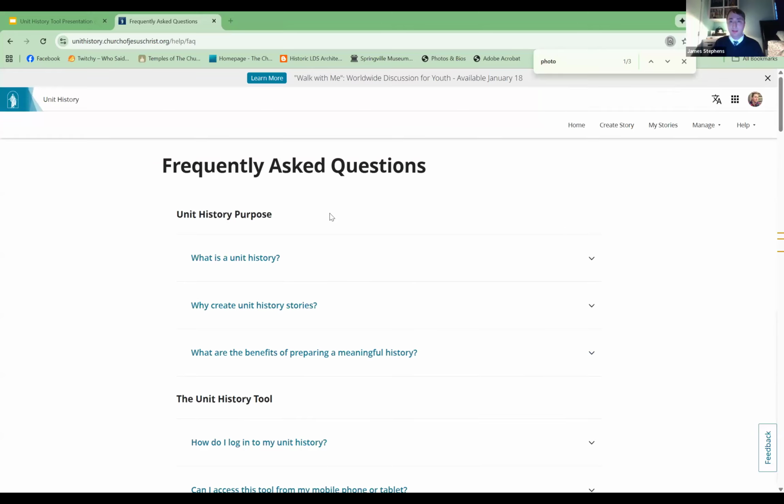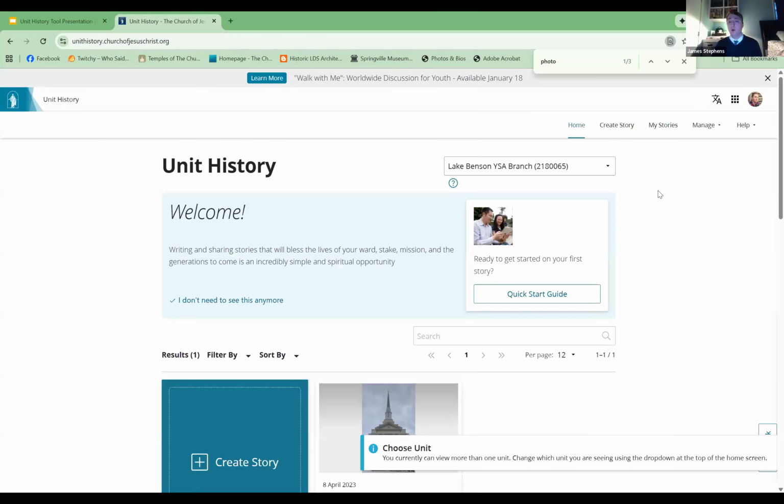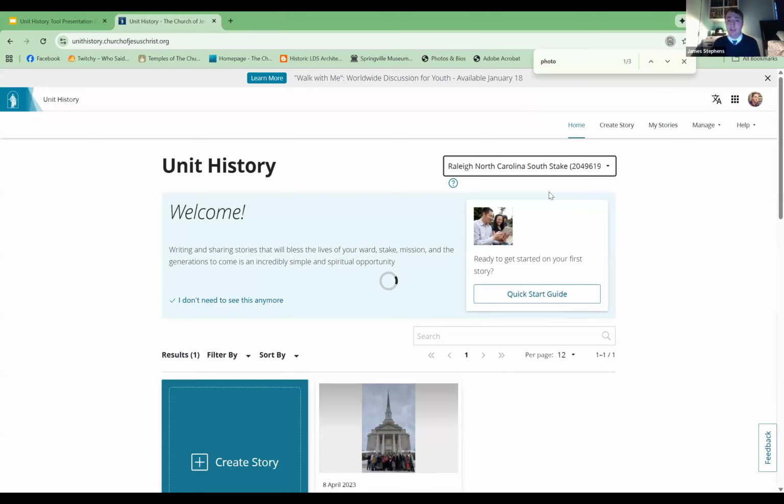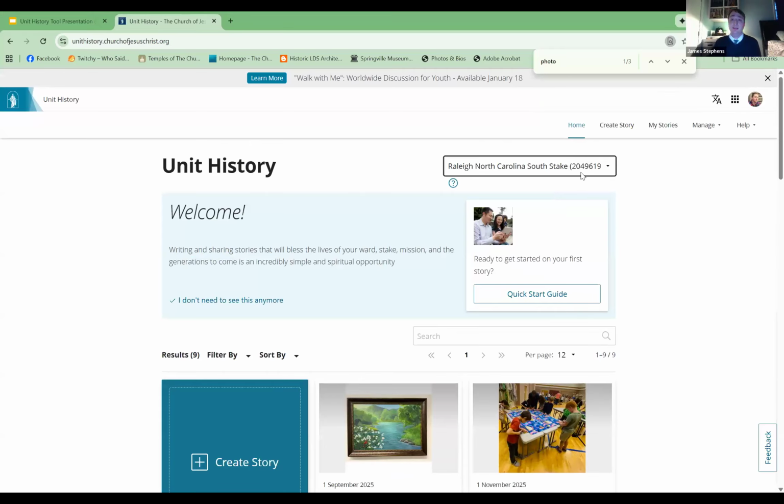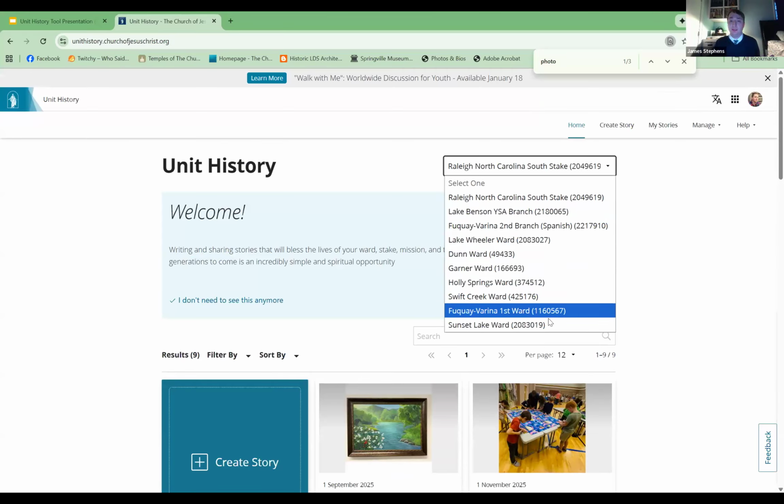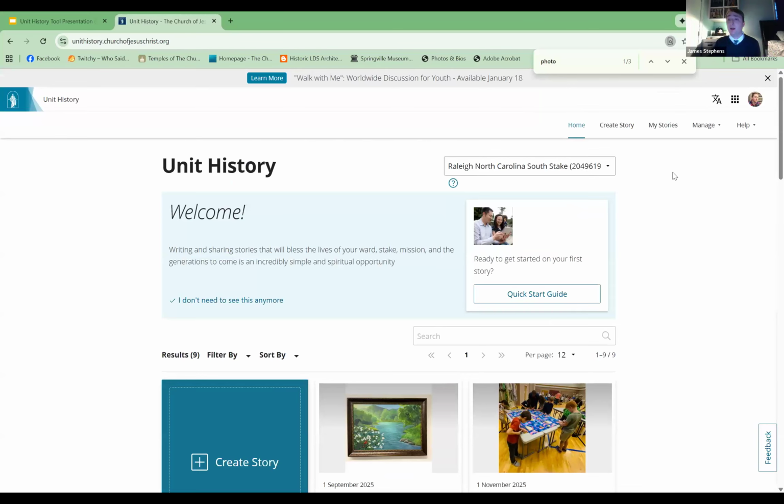Okay, I'll go back to the home page. Okay, so if you are a history specialist or a clerk or a member of the bishopric, you have a few extra tools that you can use to more effectively use the unit history tool. So let me go to the stake here. There we go. Since I'm a stake history specialist, I have access to everyone's history, so I can click on anyone and see their progress so far.